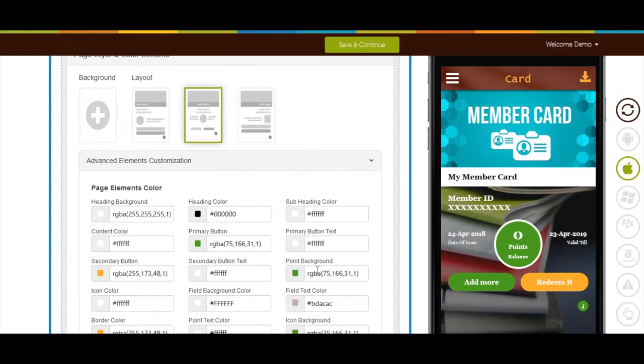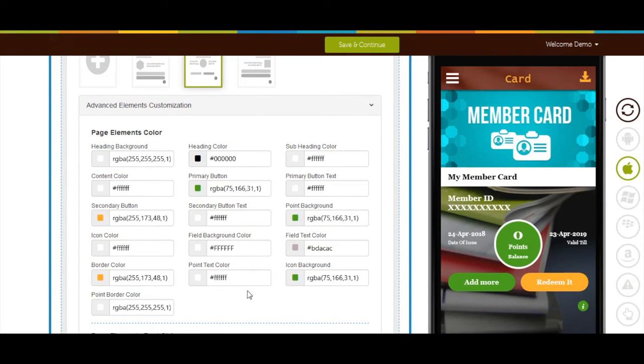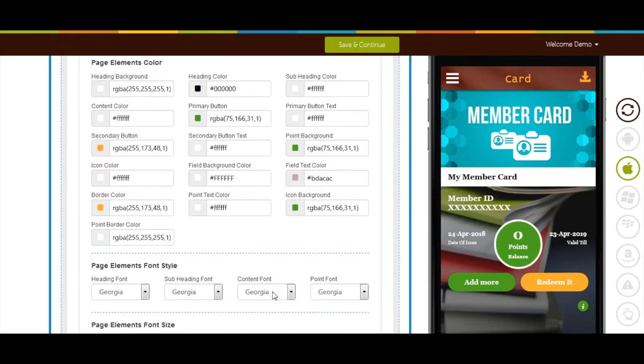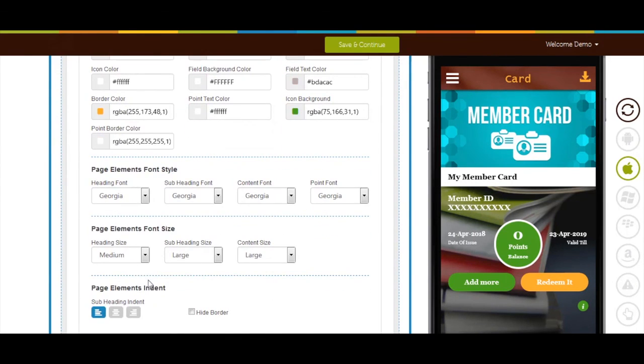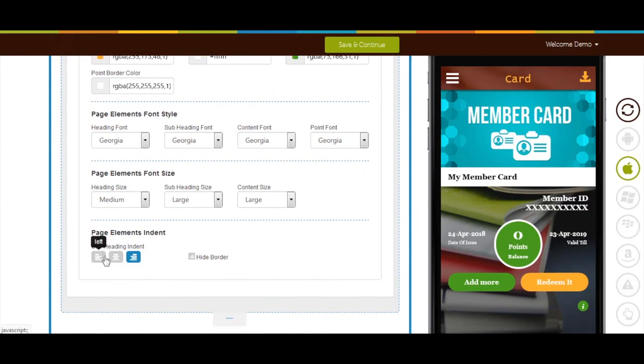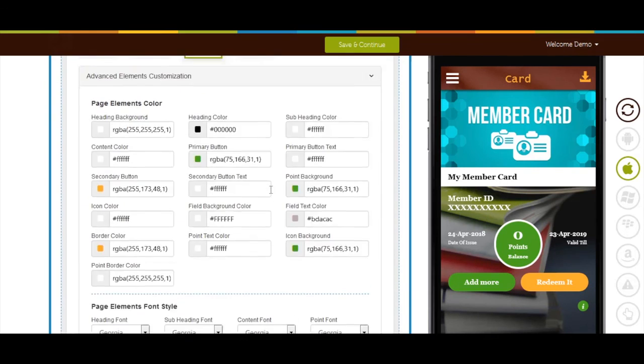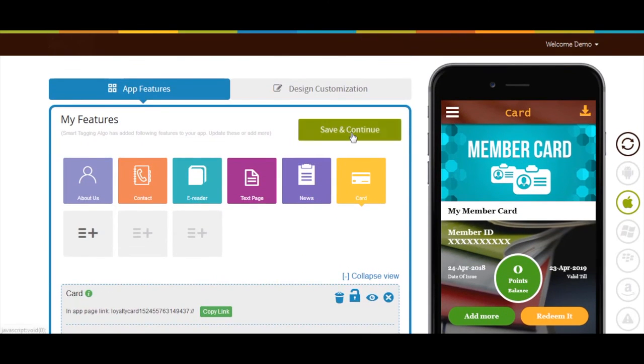Next comes advanced elements customization. From here, you can change the page elements, color, font size, and indent. If you want to hide borders, tick mark this checkbox. Once done, click on save and continue.